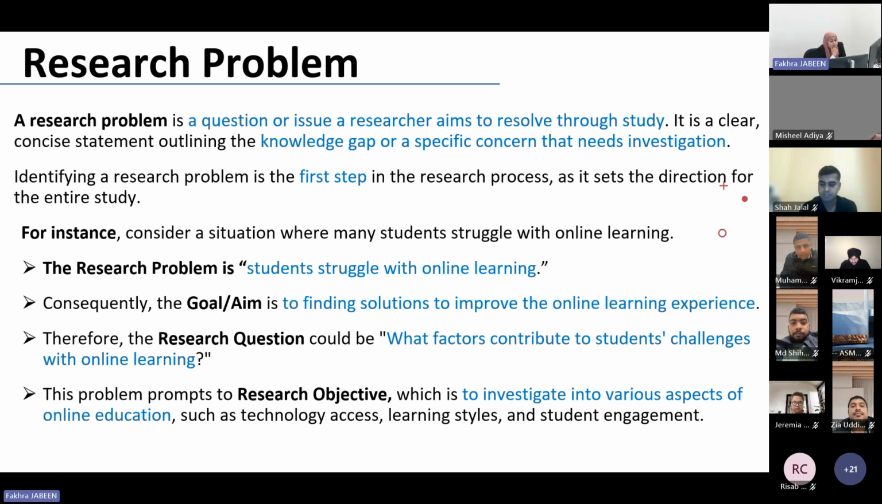Now, talking about the research problem, you have to identify what is your research question, okay? What is the issue that you're going to solve? For example, do the students struggle with online learning? What are the problems with the online learning systems? And how do you think you can resolve them? Okay, so your goal or aim is what can be done to make the life of the online students easier so that they can outperform in their studies.